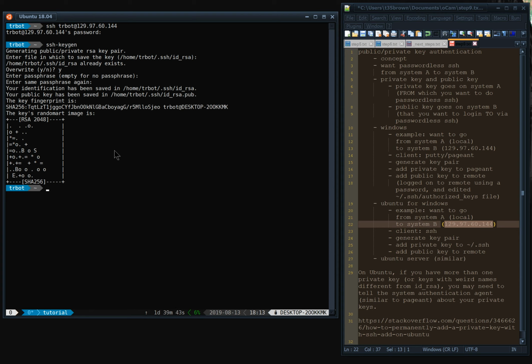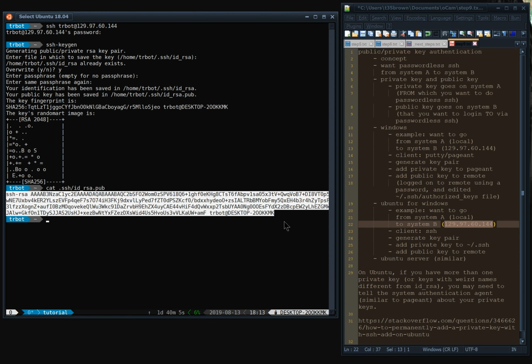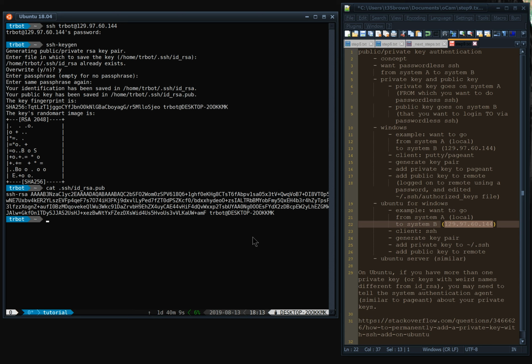So the public key has been saved in id_rsa.pub. The private key has been saved in id_rsa, like .ssh/id_rsa. Here we have .ssh/id_rsa.pub, where we've saved the public key. So let's cat .ssh/id_rsa.pub. There you go. There's the public key. And what I want to do is take this public key, as before, and paste it on the remote server.